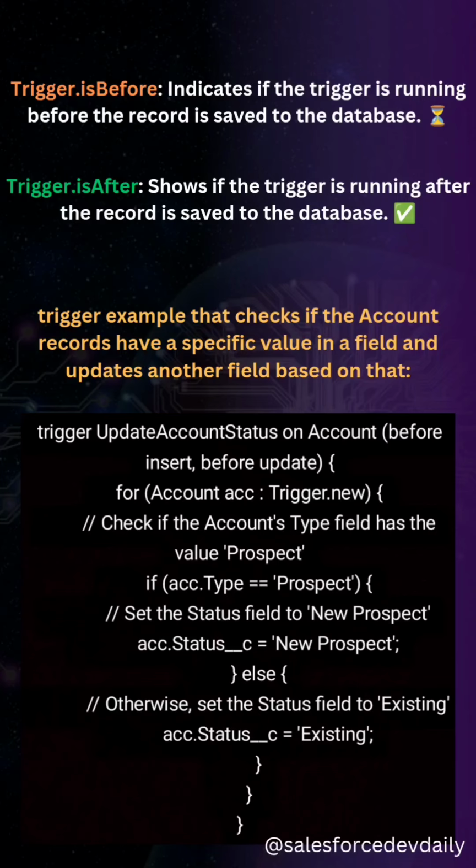So why do context variables matter? To make sure Salesforce handles data changes correctly.